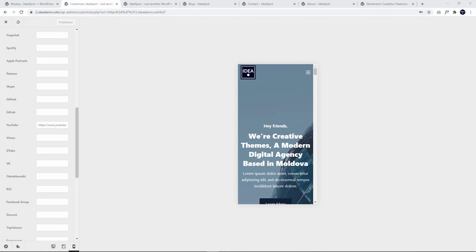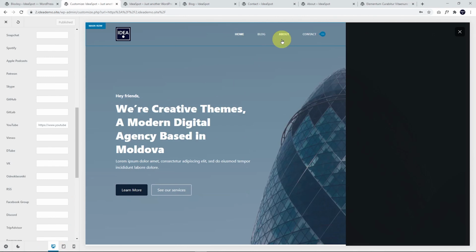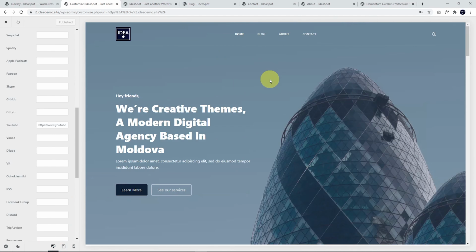So our header's progressing along fairly nicely. We've got our social set up now. So let's have a look. We've got our address, our work hours. The menu here is a different menu from what is on the desktop, I noticed, because we've got our sample page here. If we go to our desktop, it's just the 4 pages. So let's actually try and fix that up.